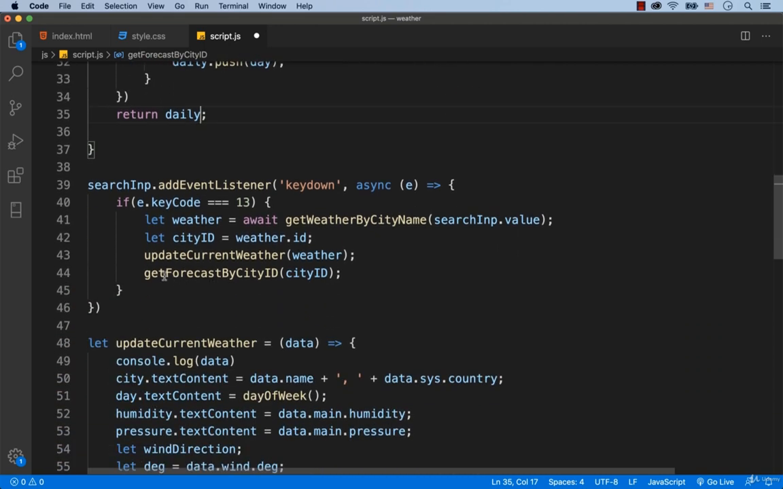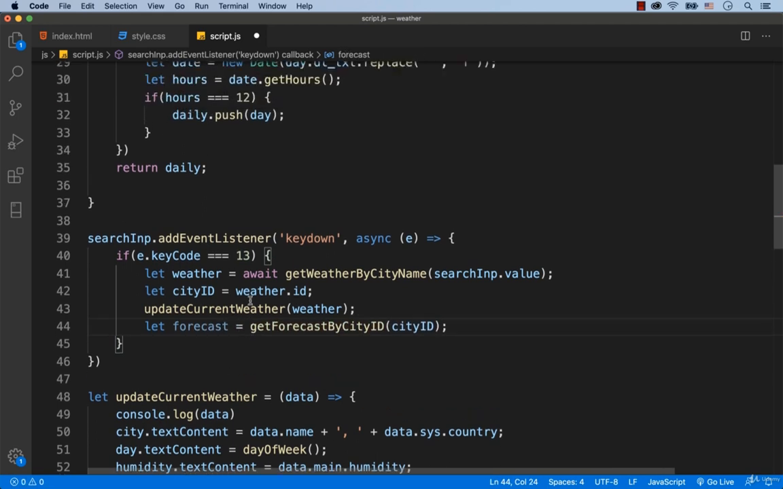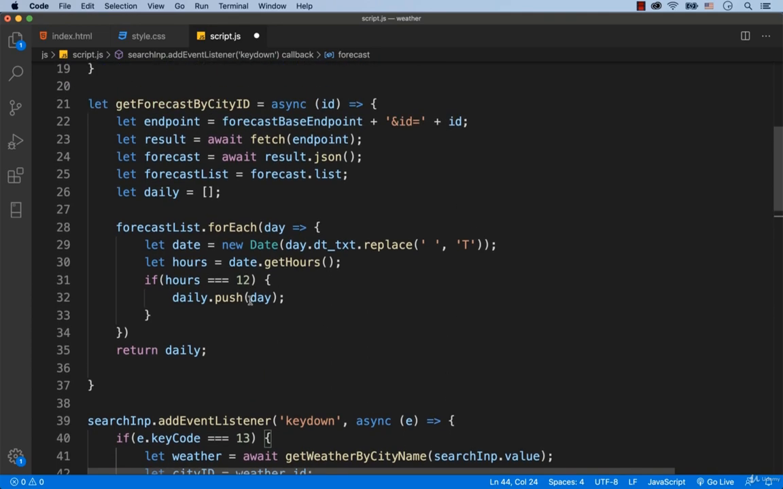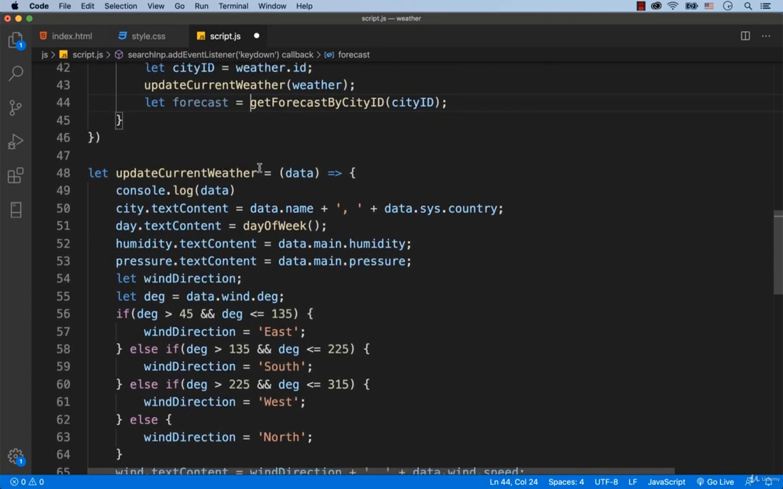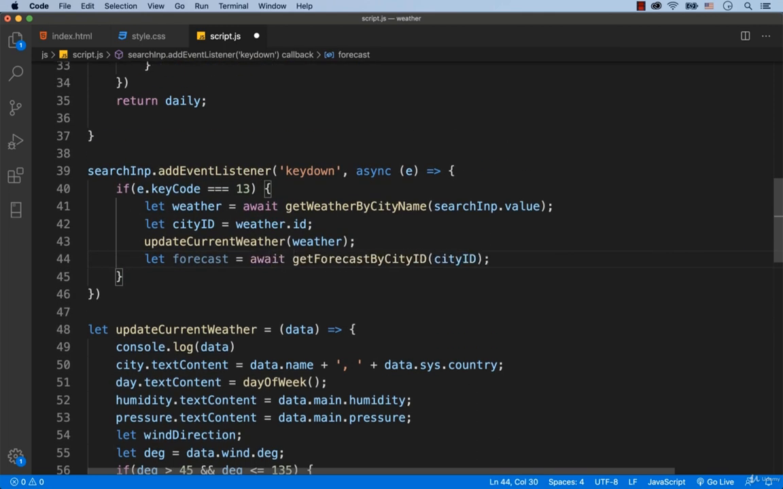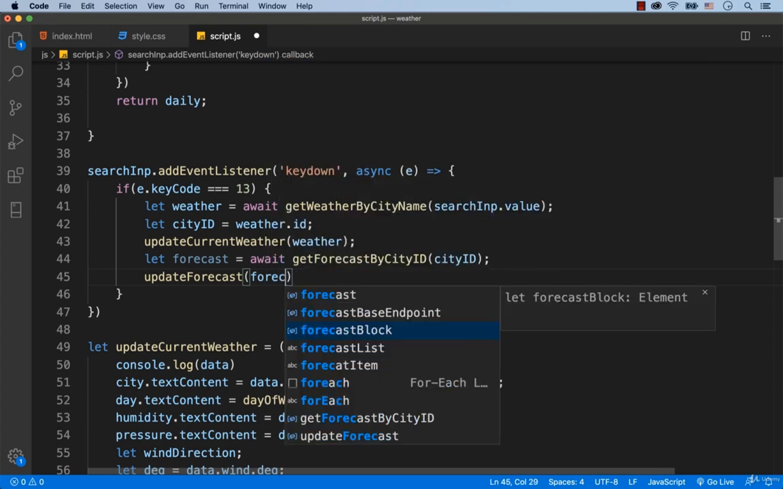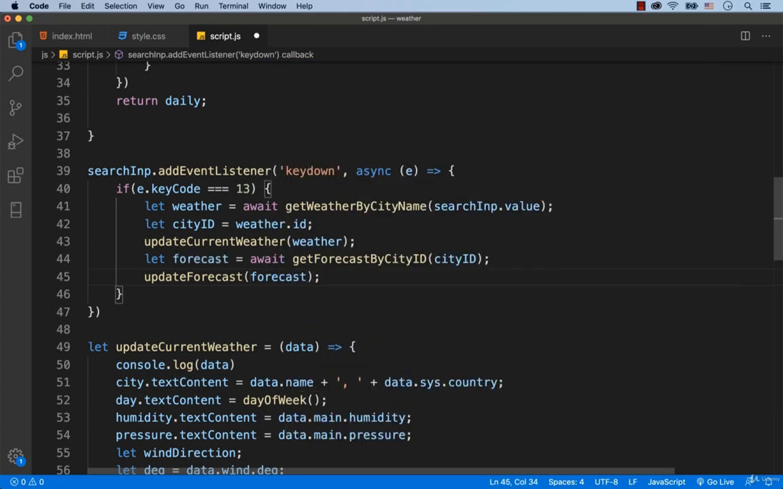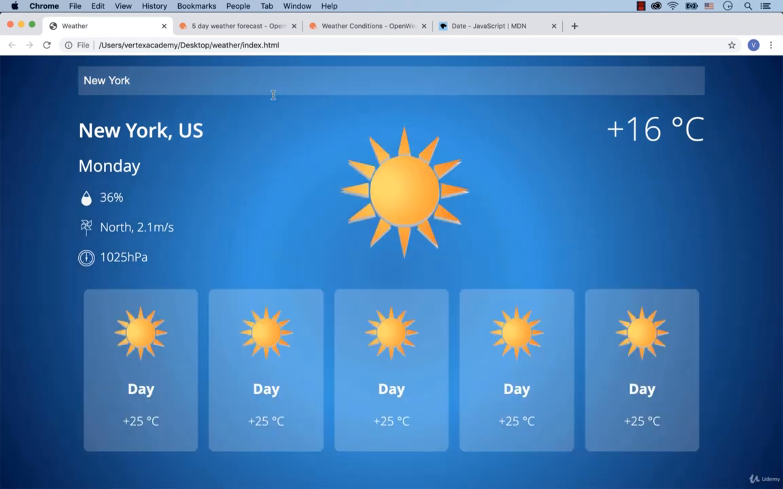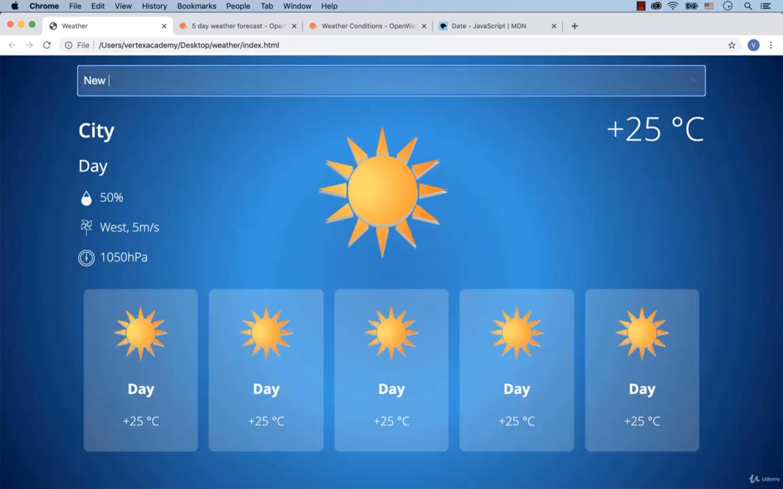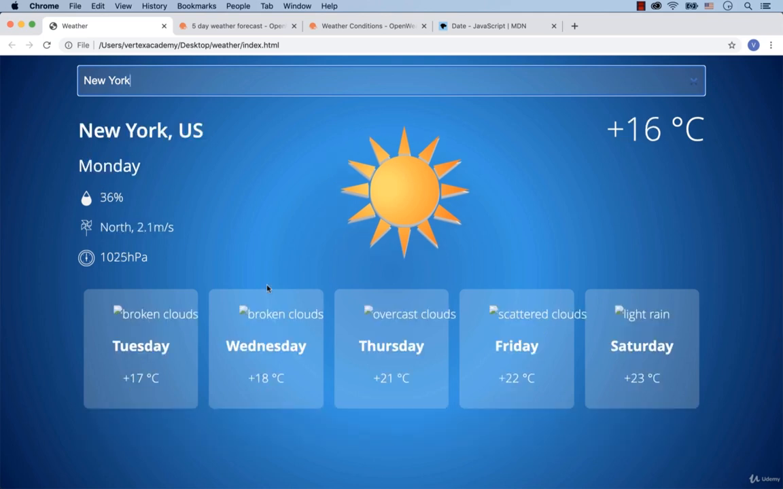Now we need to assign the result to the variable called forecast. Since inside of the getForecastByCityID function, we use an asynchronous code, we must add the await keyword. Then we call the updateForecast function. And we pass the value of the forecast variable to this function. Let's check it out. Well, these image icons have not been displayed properly. Let's inspect.